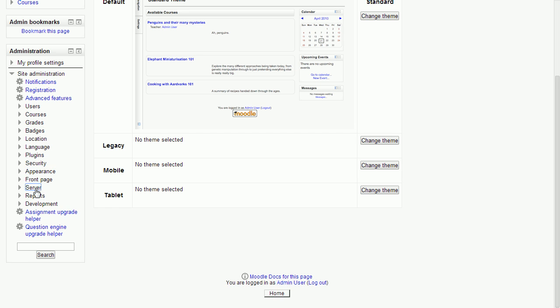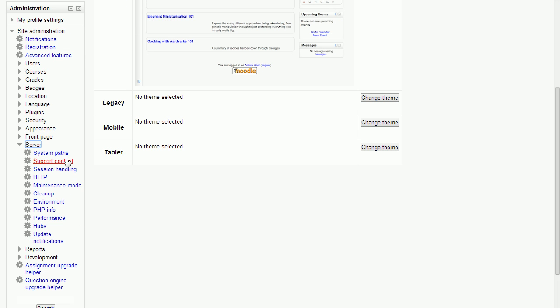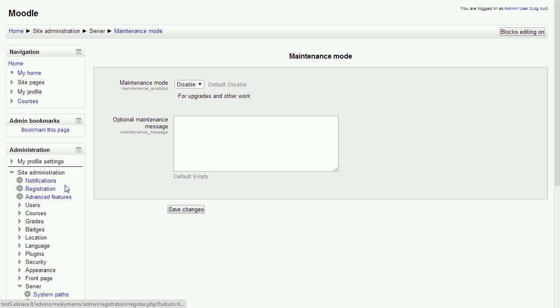And we have some server options. Of course, we can check our system paths, and of course we can use maintenance mode.